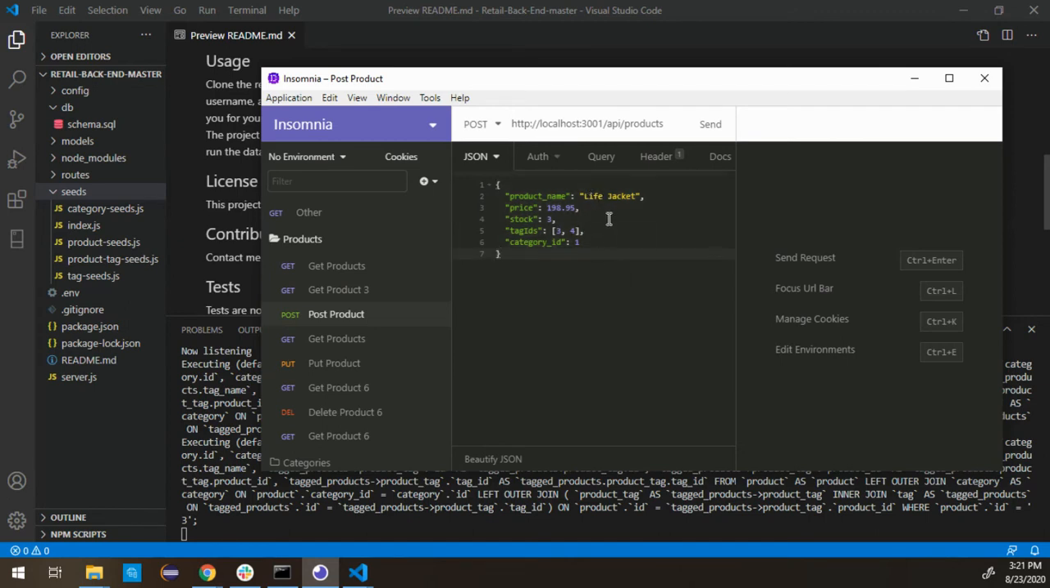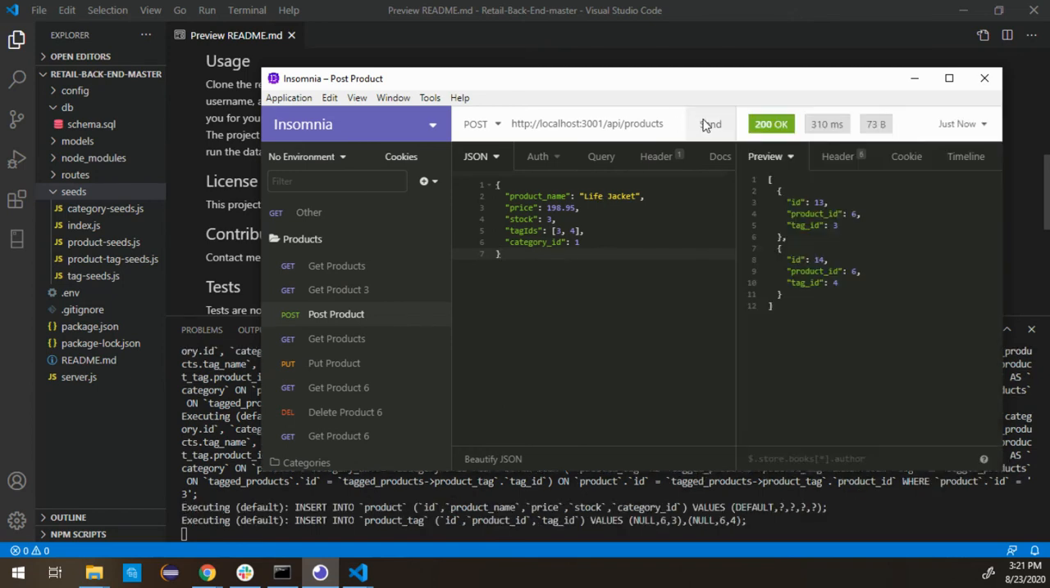So we're going to add a life jacket with a price and stock. And then this is the tags that we can add in. So we can add in any tags that exist in our tag table, which we'll get to a little bit later. But to actually do this, we have that hidden table that you don't see here. And then our category as well. And so let's send that.